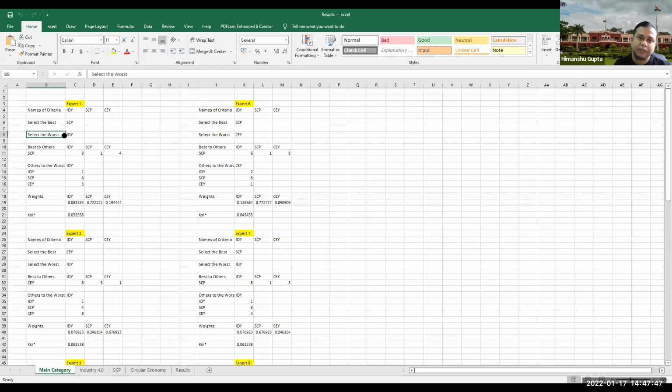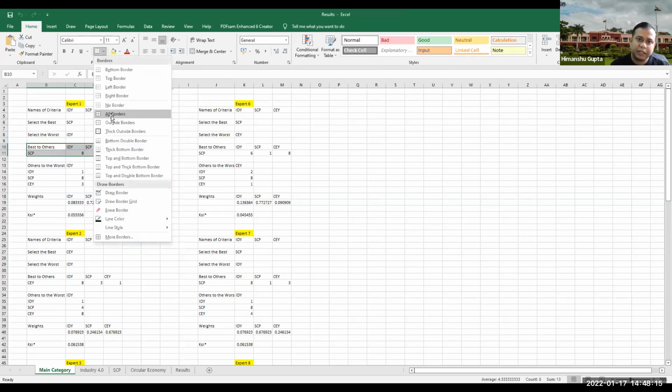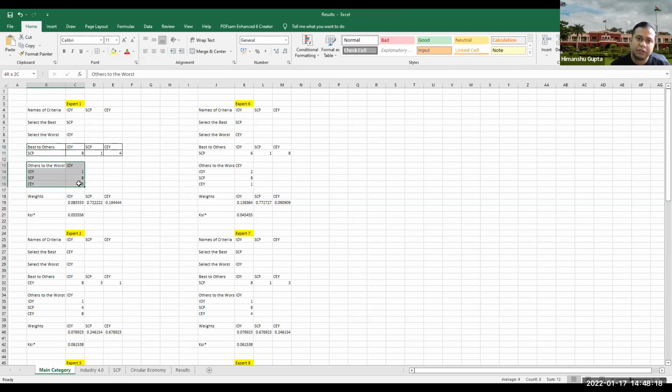Second, we asked them which one among these 3 is the worst. He said Industry 4.0 is the worst, meaning SCP is the most important and Industry 4.0 is the least important among these 3 criteria available for discussion. Now the next step is the pairwise rating. As I said, we require 2 vectors. One is best to others, and the other is others to worst. Once we have identified the best criteria, we give the rating from best to others.